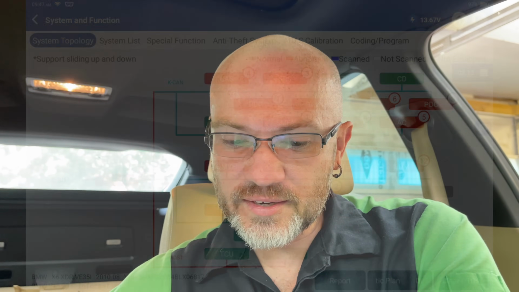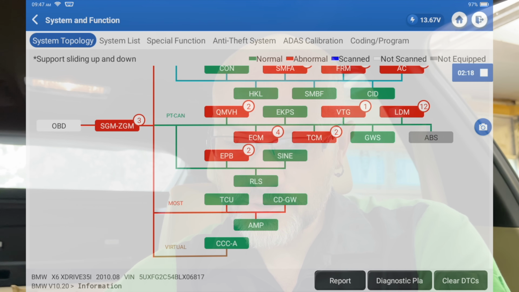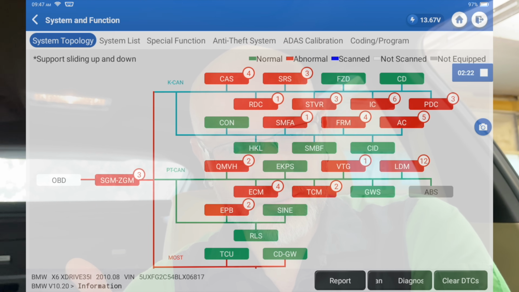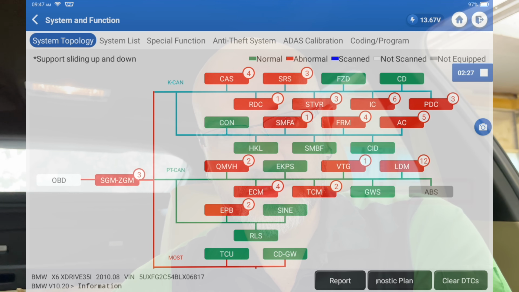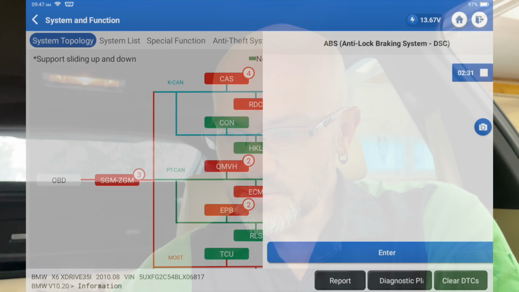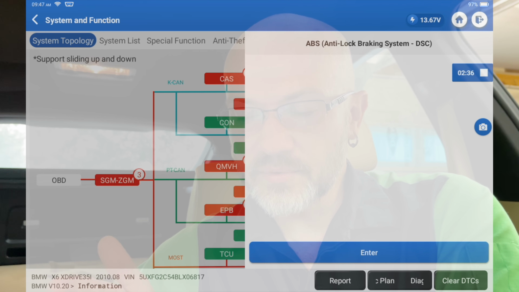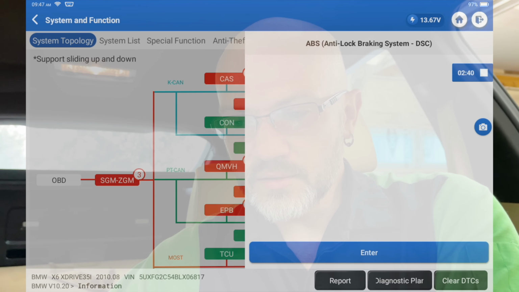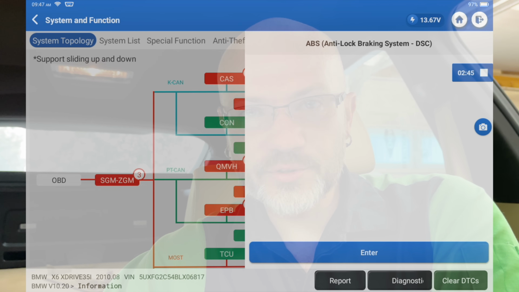I got a pre-scan here, and pretty much half the modules are showing codes, and quickly with the topology that the top down has, it clearly shows us that the ABS module is not talking. So you can see right here, ABS, anti-lock braking system. They also call this a DSC. Not sure what DSC means, but I'm sure somebody knows.